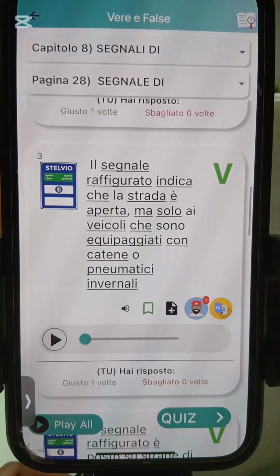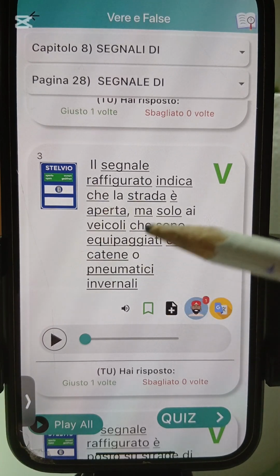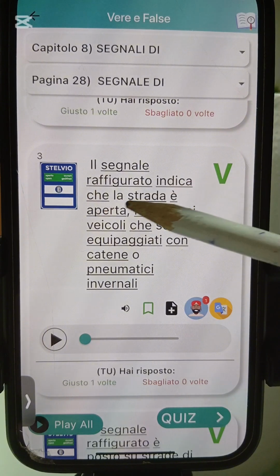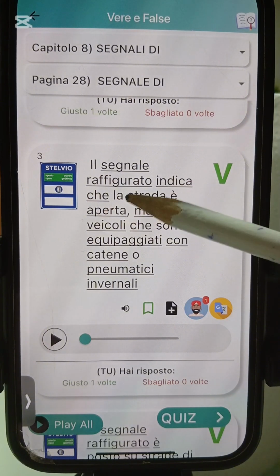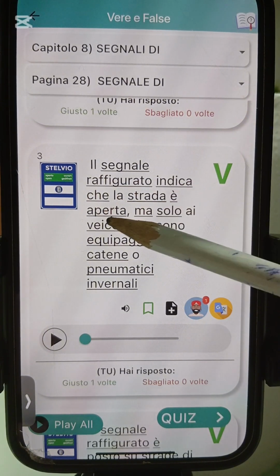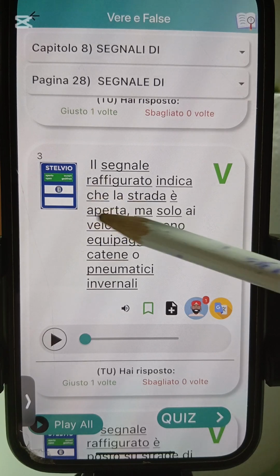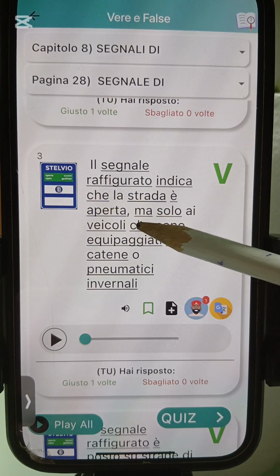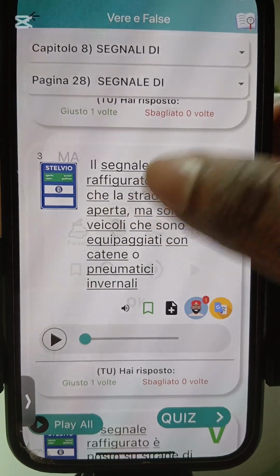Il segnale raffigurato indica che la strada è aperta, ma solo ai veicoli che sono equipaggiati con catene o pneumatici invernali. Okay, it says il segnale raffigurato indica che la strada è aperta. It says this sign figure indicates that the road is open, but only. This word means but.